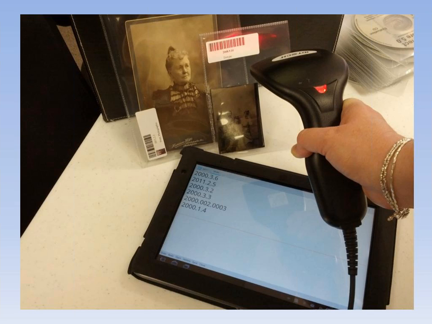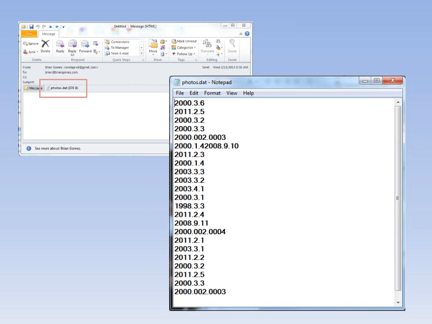So when we get to the place where we're talking about importing lists, I want you to visualize this picture because that's the way I generated that list. That list, when I finished it from my tablet, I emailed it to myself. It's called photos.dat, and that's what it looks like when you look at it in Notepad. All right, so that's the end of our slideshow presentation. Let me try to get out of this thing.